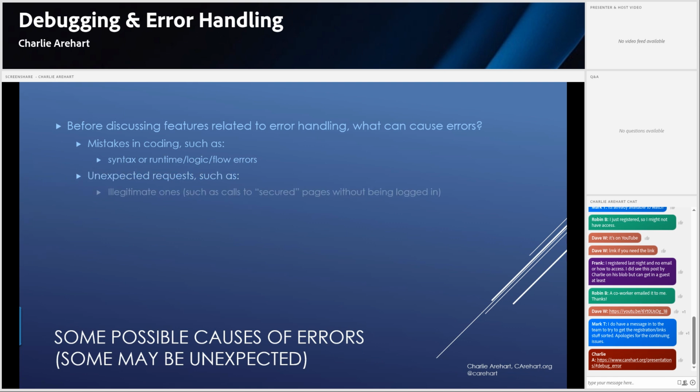There could be unexpected requests, like illegitimate ones, like somebody calling a page that should be behind a login, but they haven't logged in. If you don't write your page to be defensive, you're going to try to refer to a session variable that doesn't exist, and so that's going to fail. That's just about thinking ahead and going, oh right, if somebody calls this page and I haven't properly handled this, I've got to deal with it. I'm just saying that would be an error that might only occur once in a while, because someone only does that once in a while and you didn't think to account for it.